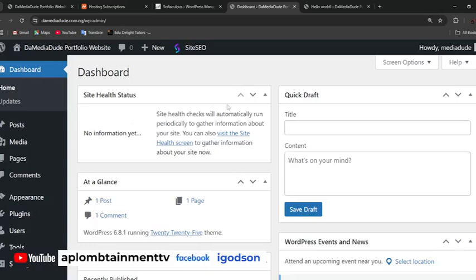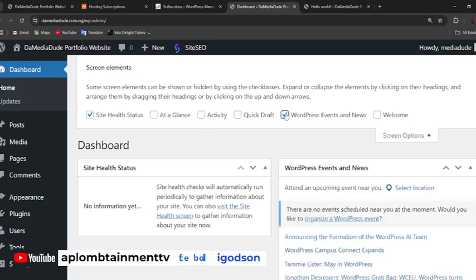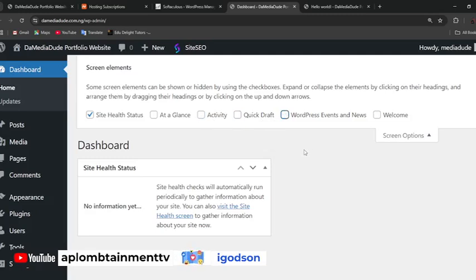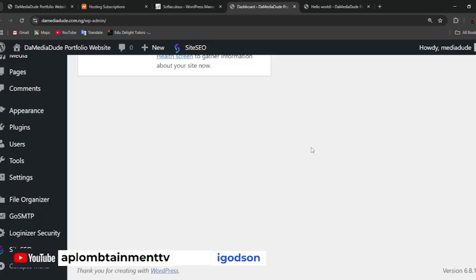Now, for me, the first thing I will do is I don't want to see all this information, they're not necessary. So what I'll just do, I'll come here to this part that says screen options. I'll click the drop down menu, and uncheck at a glance, activity, quick drafts, WordPress events and news. I don't need them. You can leave them if you want to, but they're not of any relevance or importance. So I'm going to close that down. So you now see I'm having a cleaner dashboard.